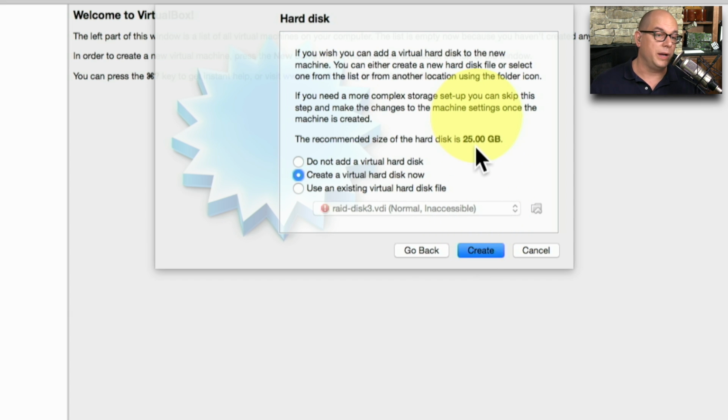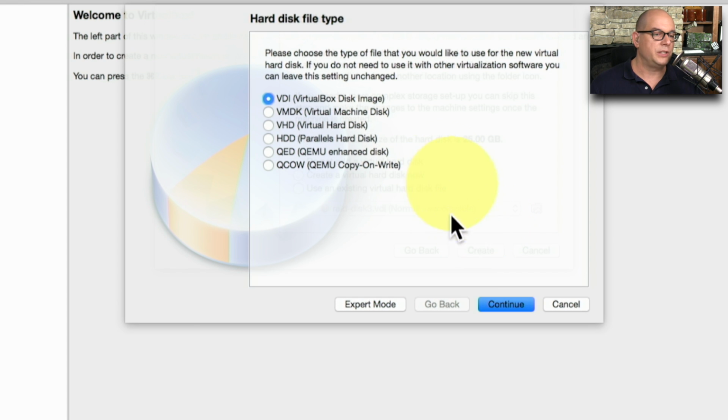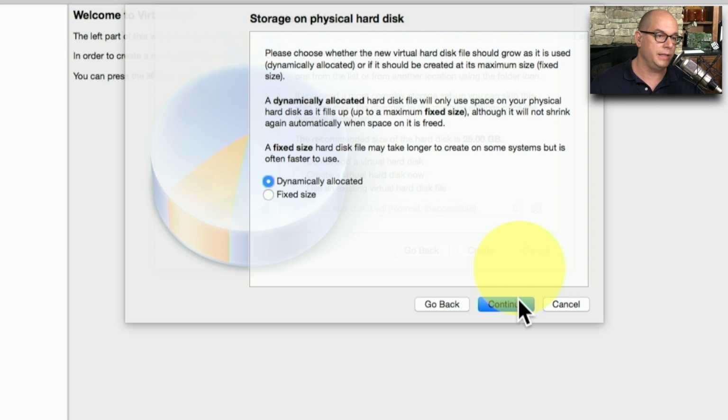VirtualBox now says that the recommended size for this hard disk is 25 gigabytes. I know that the minimum is 20 gigabytes for the 64-bit version of Windows 8.1, so that 25 gigabytes is certainly room enough. I'm going to choose to create a virtual hard disk now by clicking Create. VirtualBox gives me a number of different file types to use. I'm going to use the default VirtualBox disk image and click Continue.